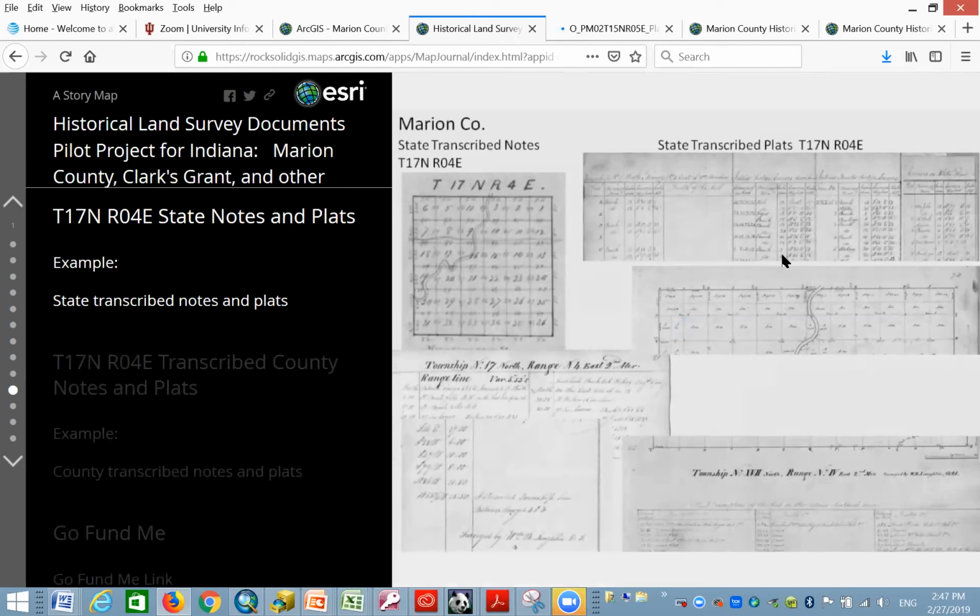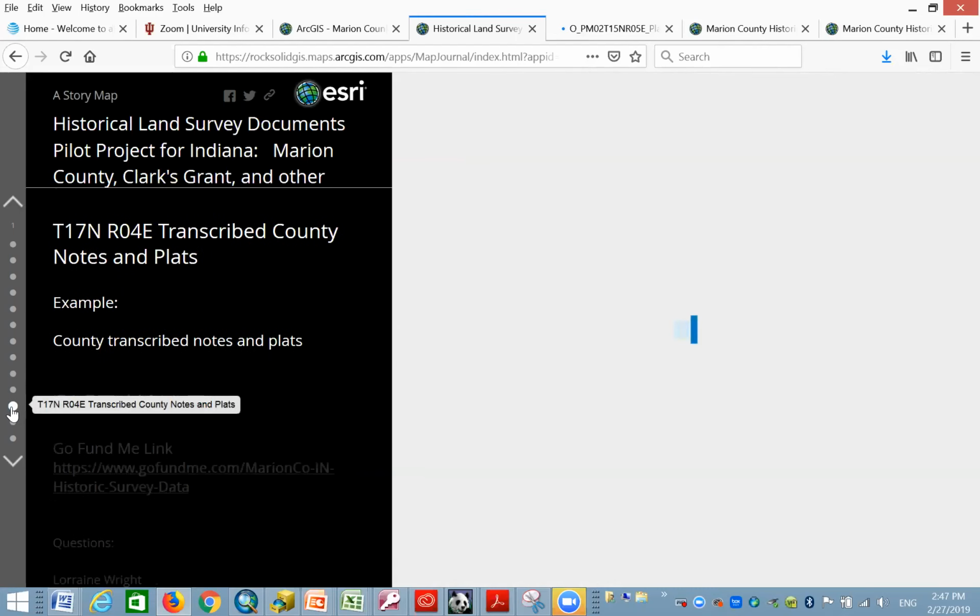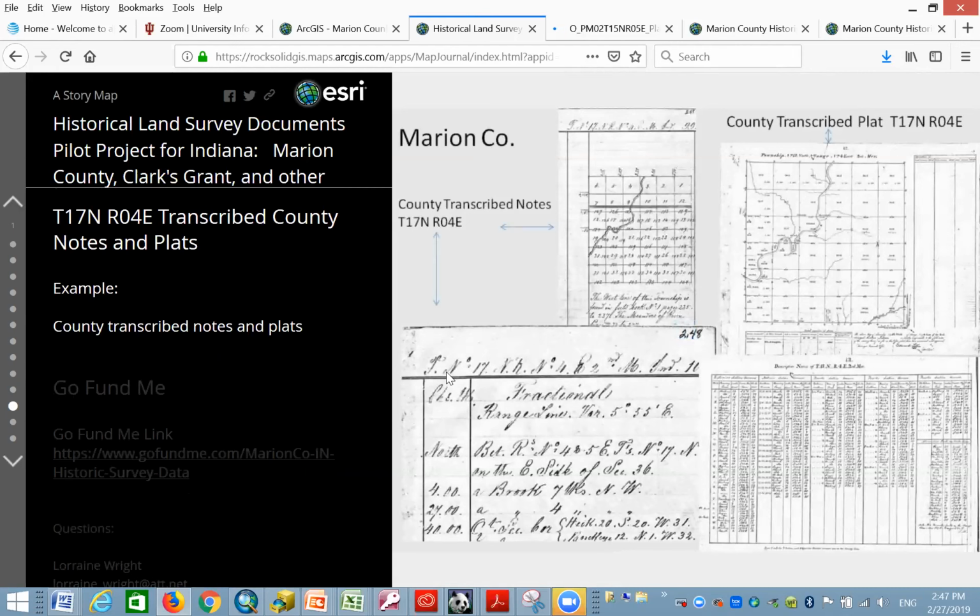And this is an example of the state notes. It should have all the exact same information, but as I stated earlier, the reason we're doing this is because there are errors in measurement or transcription errors. So it's really imperative for anybody that's dealing with these documents that they have all sets. And this is the county version of the document you would see.